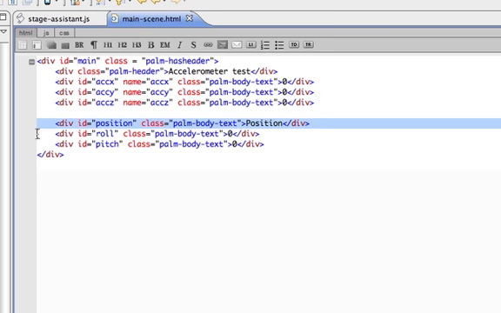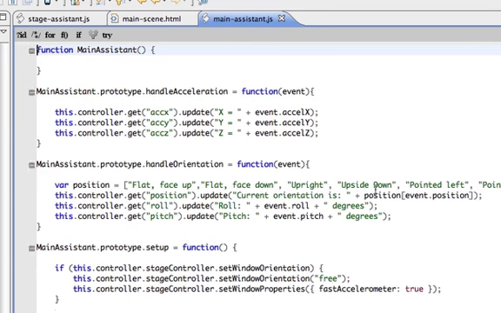We're also pulling the position information from the accelerometer. Position is whether the phone is lying flat on its back, upright, on its side, something like that. And then we're pulling raw roll and pitch data from the accelerometer as well. So pretty straightforward. I gave these divs easy to remember names, because I hate going back and forth between the assistant and the scene trying to remember what I called anything. So let's go and have a look at the main assistant now.